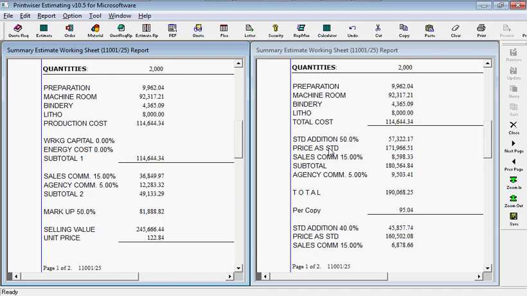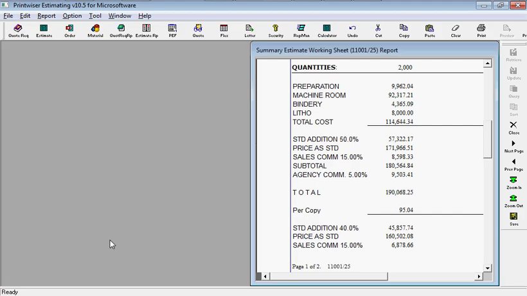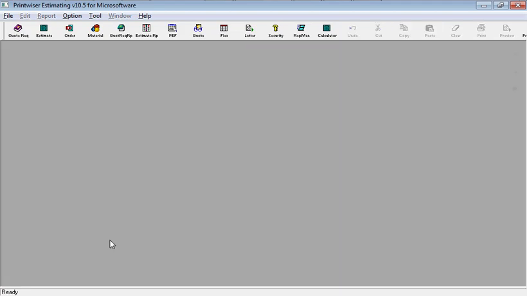So that's that for the new format. You can see the differences: production cost instead of total cost, have subtotal, selling value, unit price. Okay, next we'll look at the working capital list that comes with this feature.